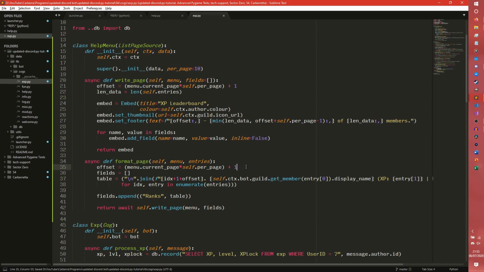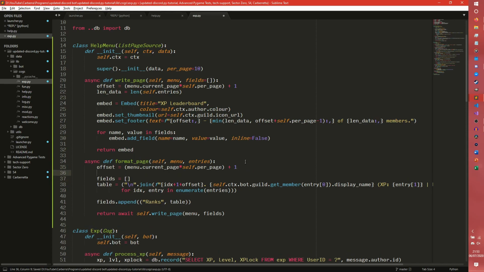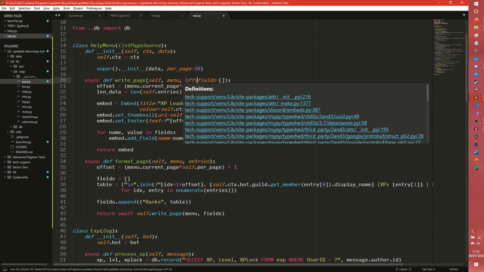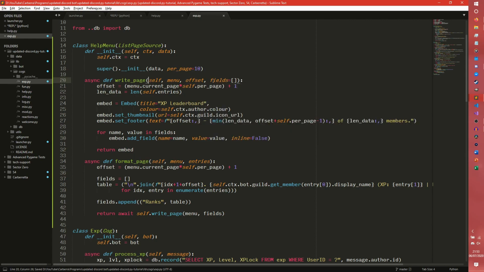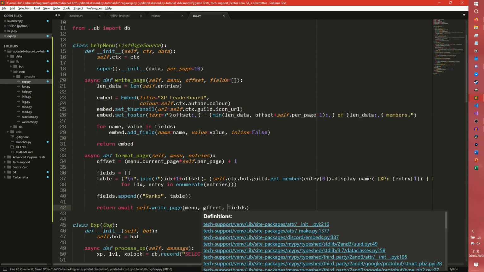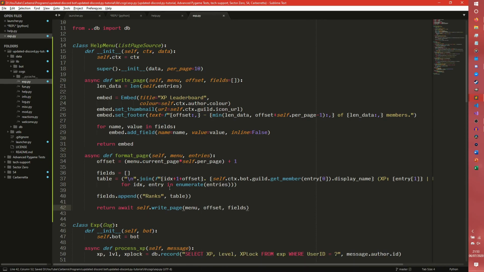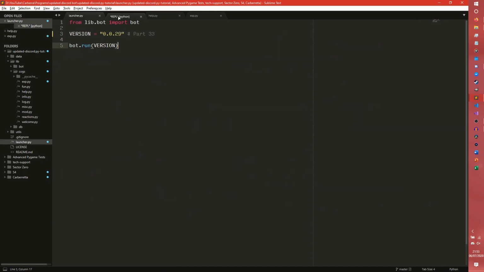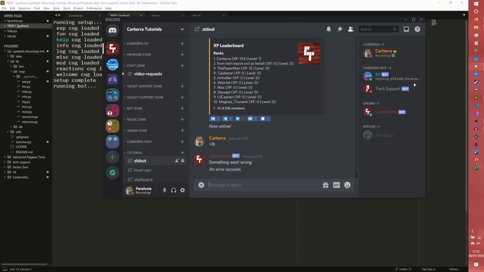We could just work out the offset here and then pass that through, I guess. So we don't have to work it out twice. And then just pass offset in. I'm pretty sure that'll just work as is. Okay, cool. Yeah, we'll try that.